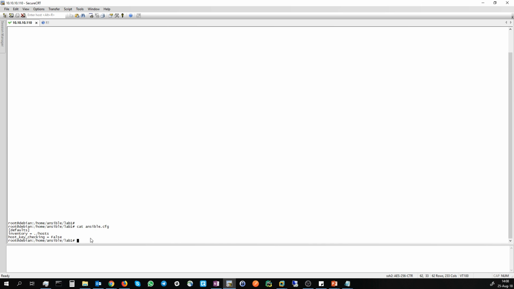So let's create our inventory file, and we must name it hosts, since we are setting such file name here in our ansible.cfg. Basically, we have a relationship between our ansible.cfg and our inventory file.